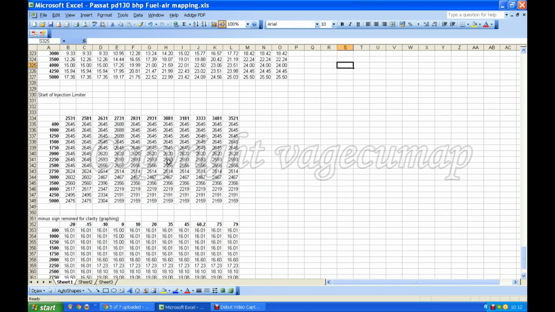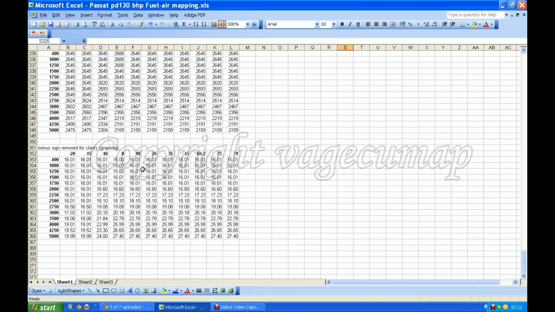And while I'm here, I'll just mention that this is the start of injection limiter raw data. Here's factors and offsets included. And again, this would have had minus signs in it, and I've taken those out. I haven't taken them out of the temperature up here. I've just taken them out of the raw data here.